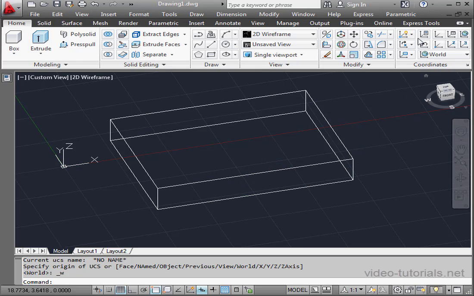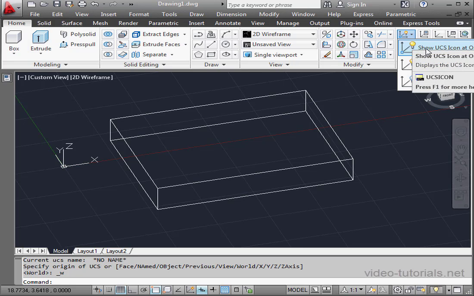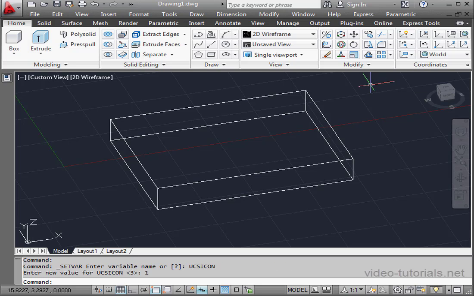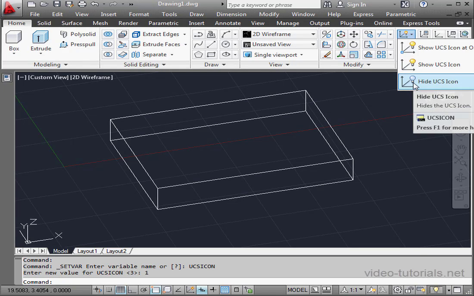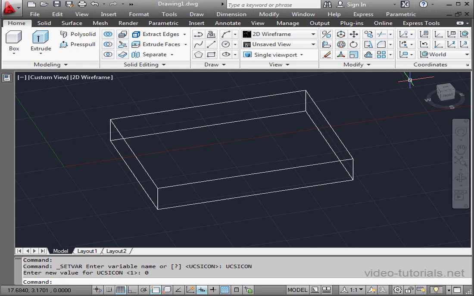Let's look at some of our other options. Show UCS icon at origin. Show UCS icon. And hide UCS icon. Let's return to the first option.